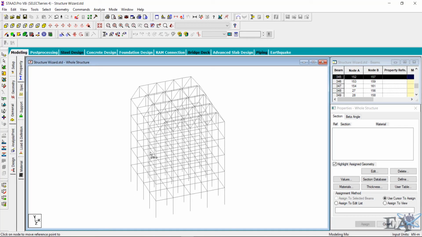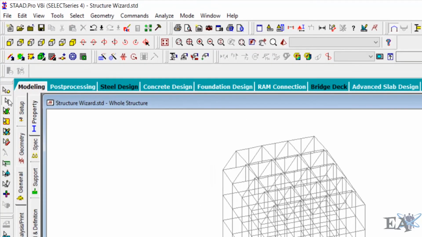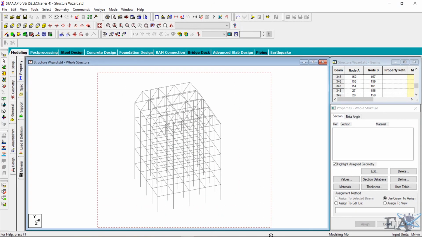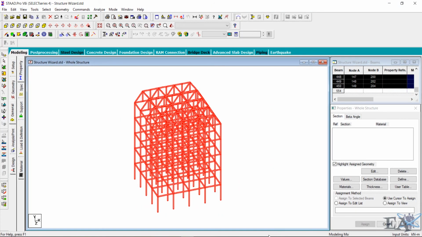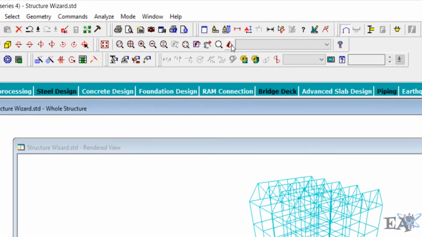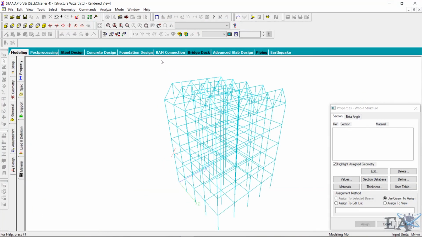Now let us see the rendered view of this structure. First press escape. We are now in the normal mode. To see the rendered view of this structure, select the entire structure. You must have the beams cursor option selected, and after that left click here and select everything in your window. After that click on this pyramid icon over here that says 3D rendered view. Left click on it. You will get a rendered window. Okay, just double click on that window to maximize it.